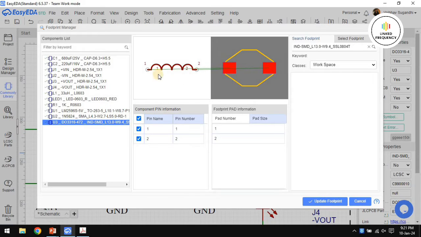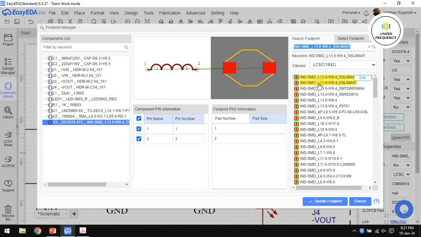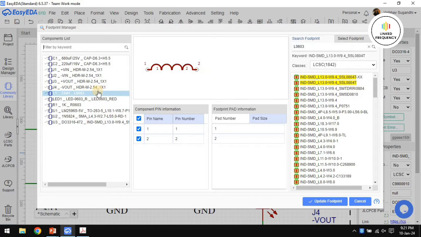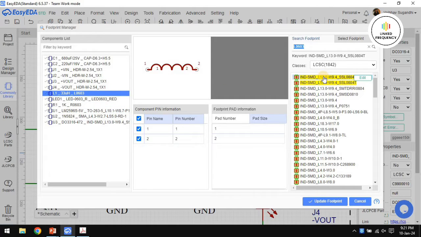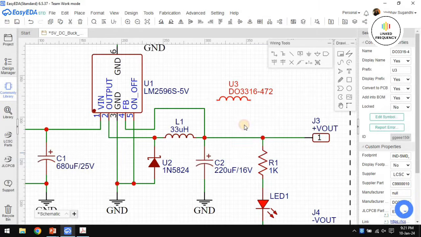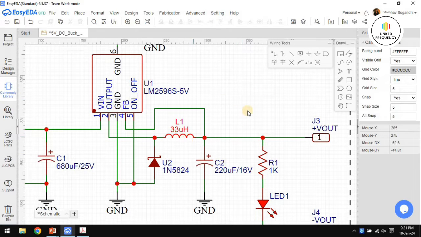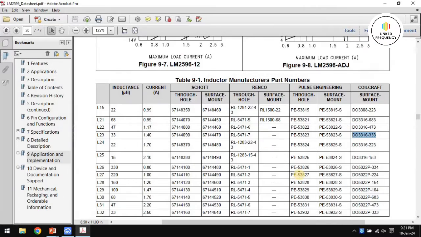So we want this footprint only, not the symbol. So I'll go to my inductor. I'll search for this inductor footprint here and make sure that it's available. And the second one, does it look any better? I don't think so. Both are similar. So let's go with the first one only. Let's not spend too much time on that. 33 microfarad inductor, and I'll double click here. Boom. My inductor now has the footprint of the recommended inductor in the datasheet.